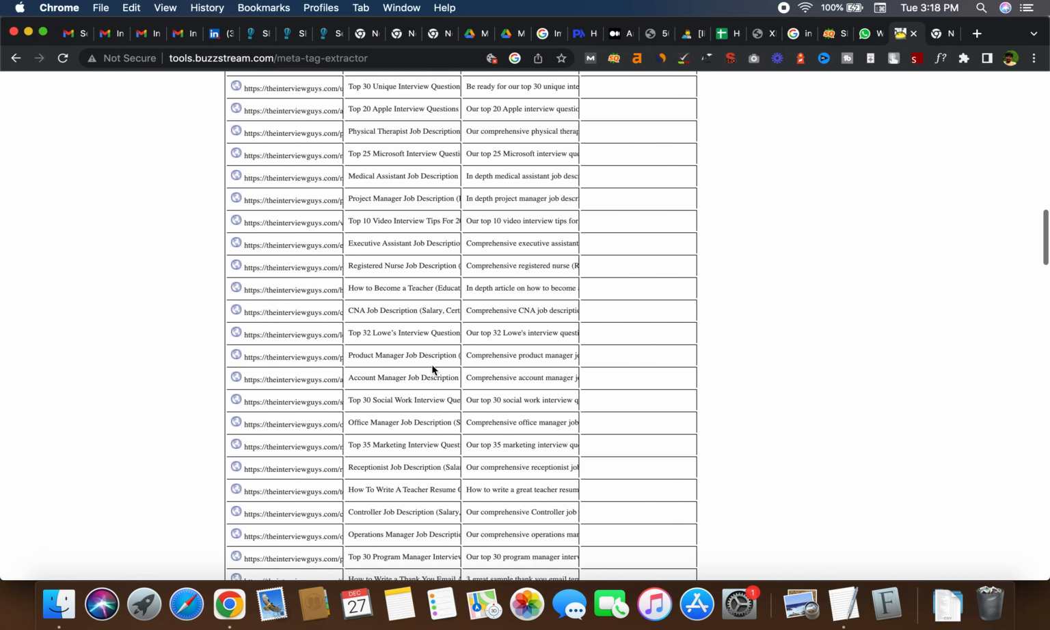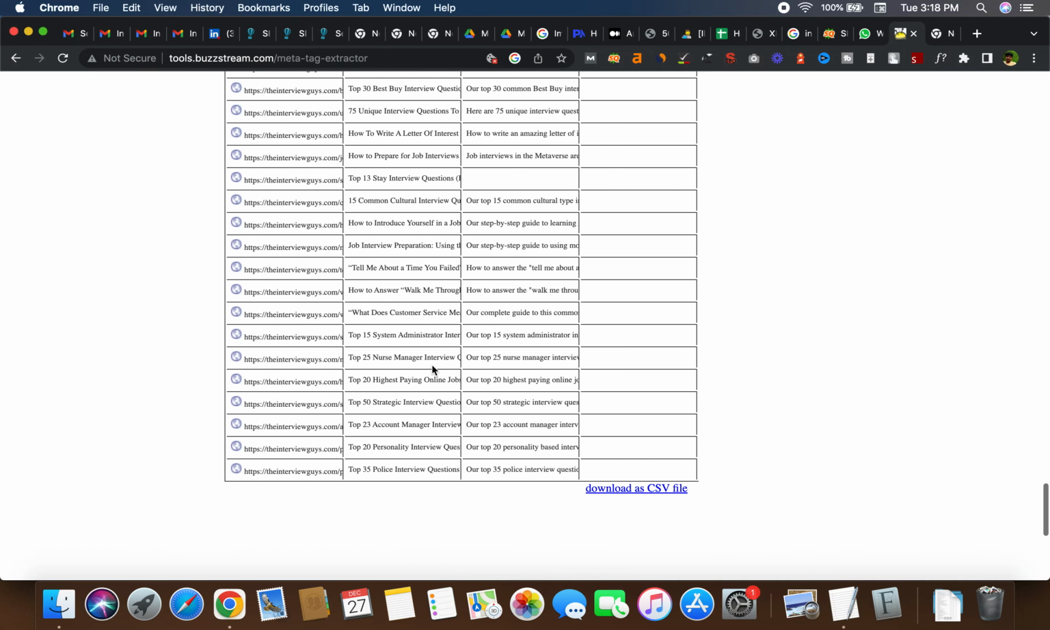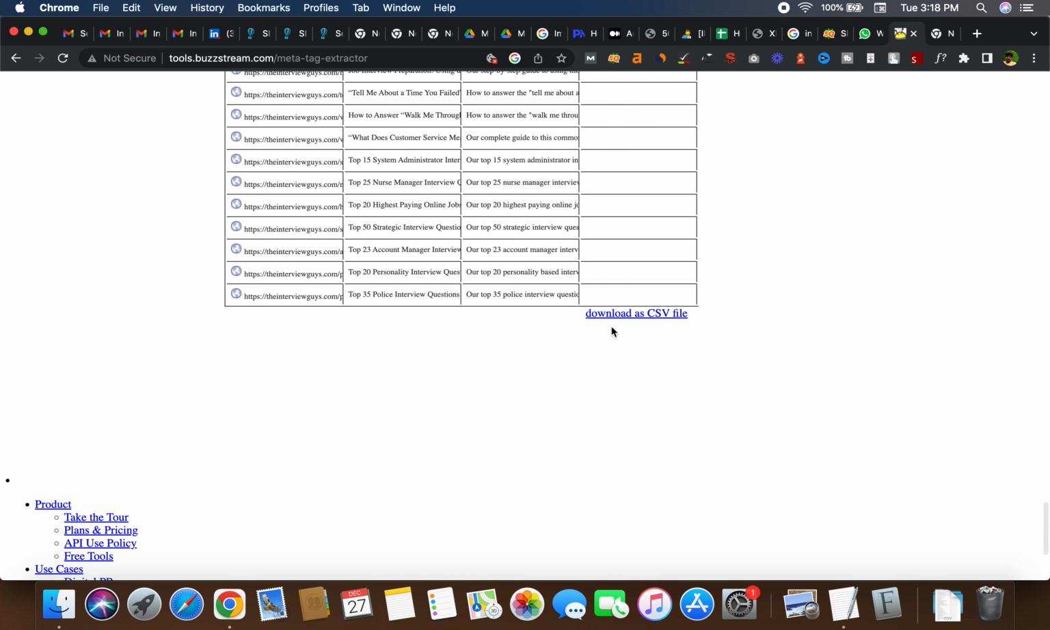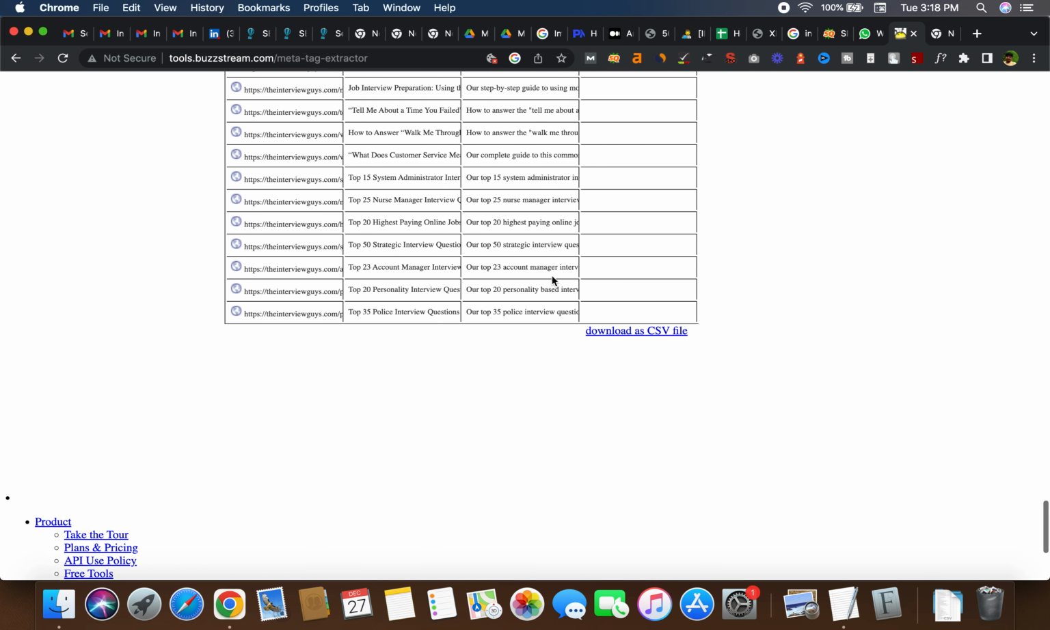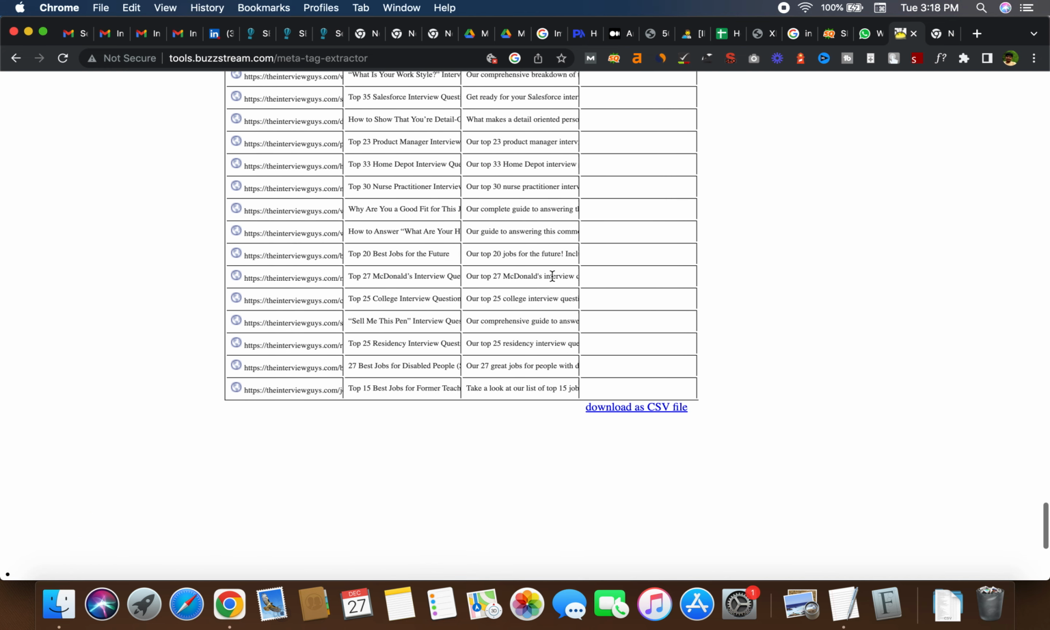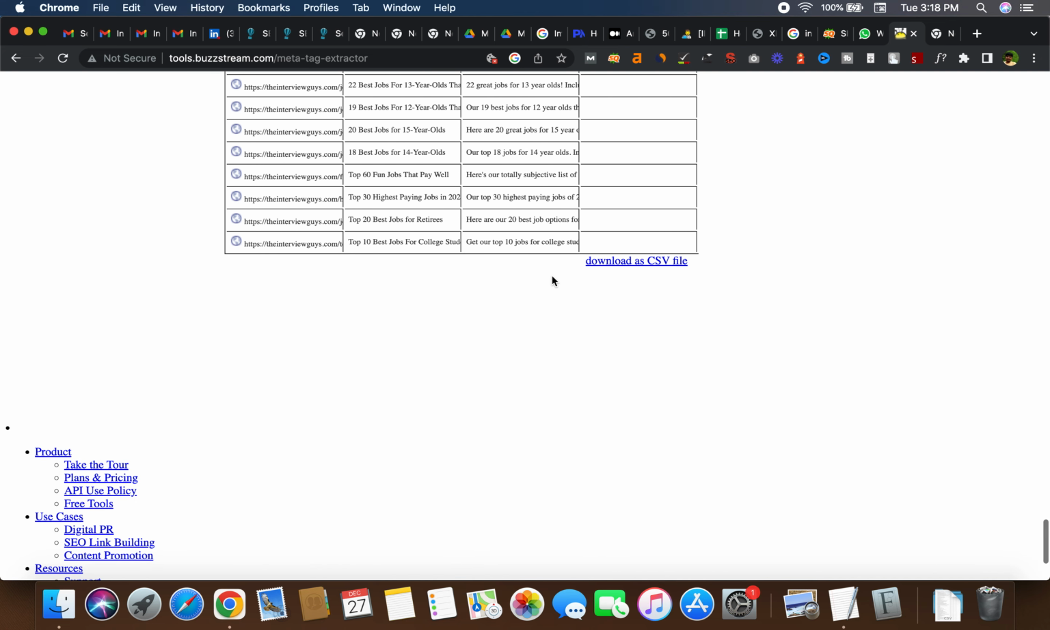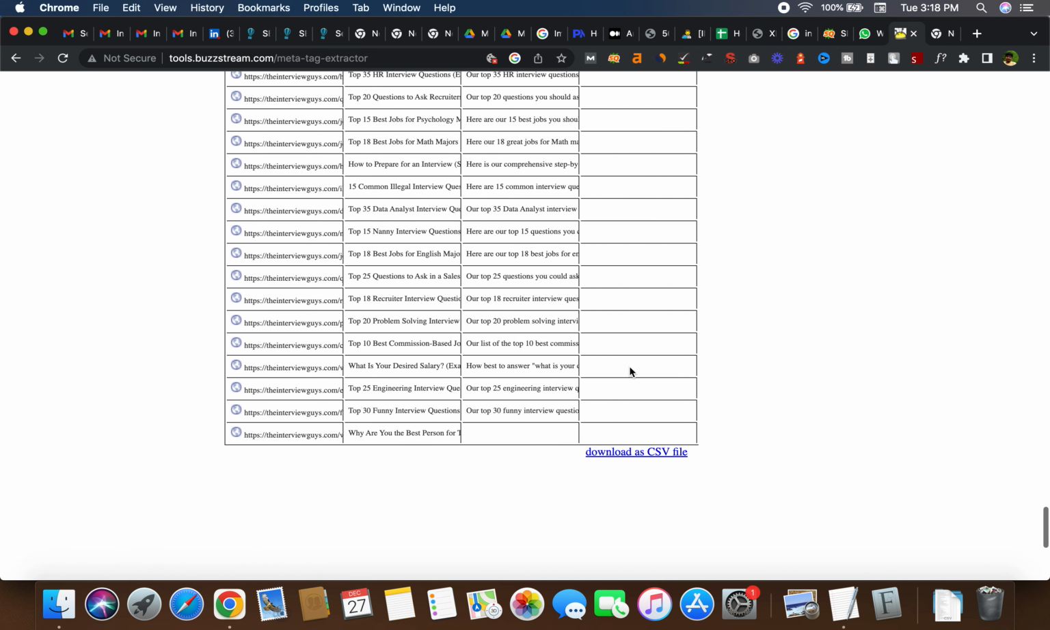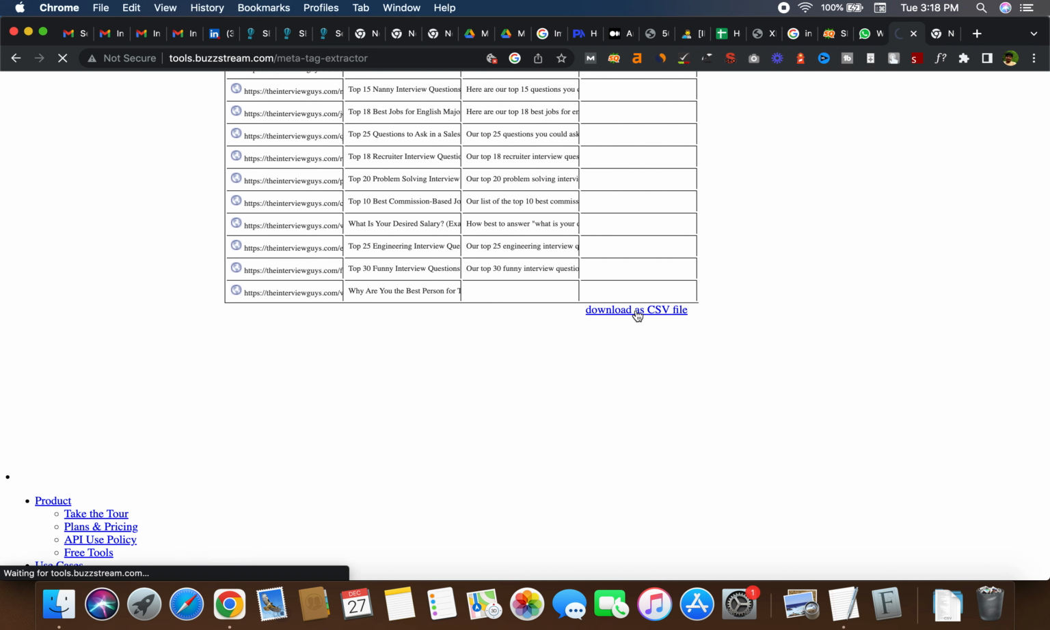Once it is done, you can see the download CSV option also. Still it is running. Once it is done, you can download the entire CSV file here. That's it.